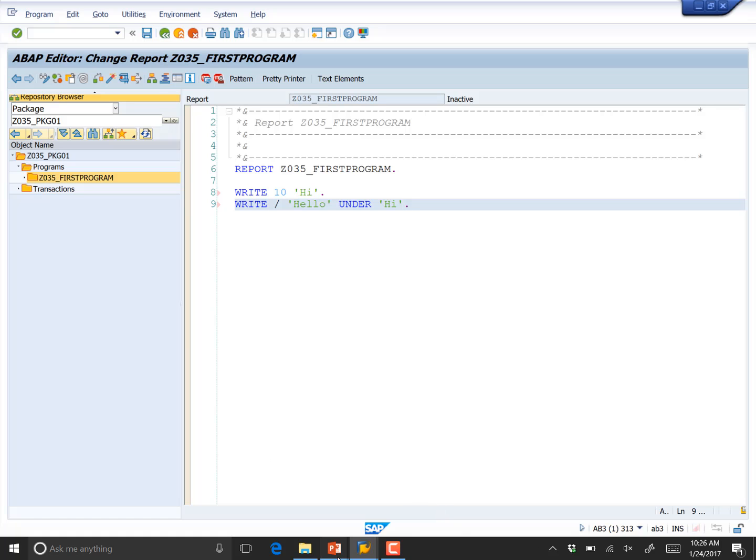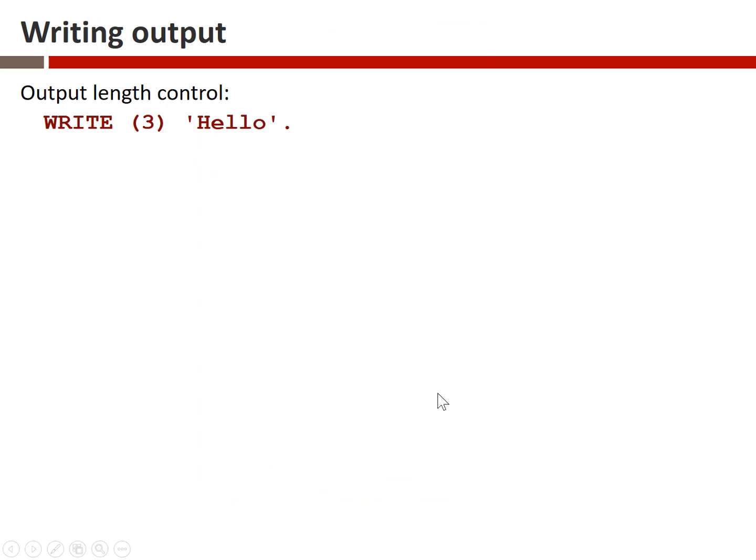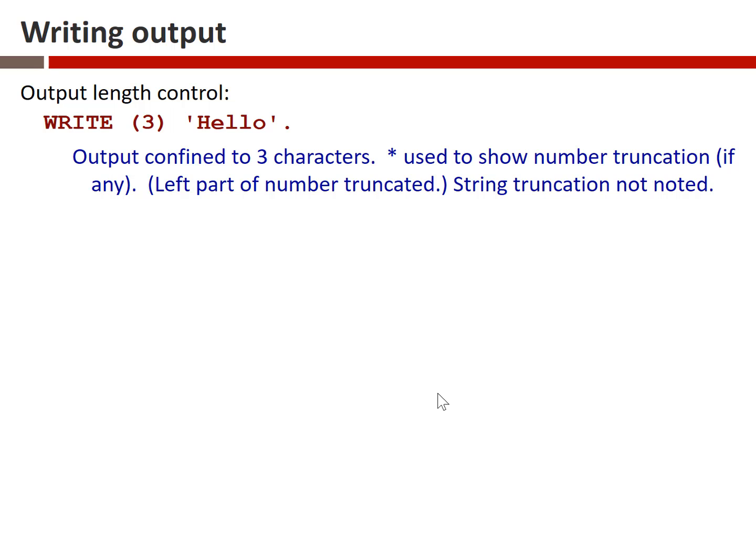Continuing on with the write statement. Suppose I want to control, the last slide talked about where stuff was put. Now let's talk about the length of what gets written out. If I put a number in parentheses and follow it with, in this case, a string literal, but this same technique would work with numbers, the output is confined to the number of characters between those parentheses. If it's a string and that results in part of the string being chopped off, so be it. Nothing happens in the output other than, in this case, HEL is going to be written to output.